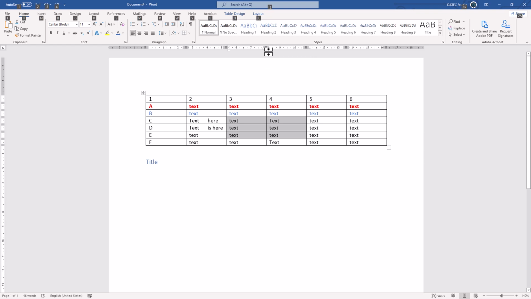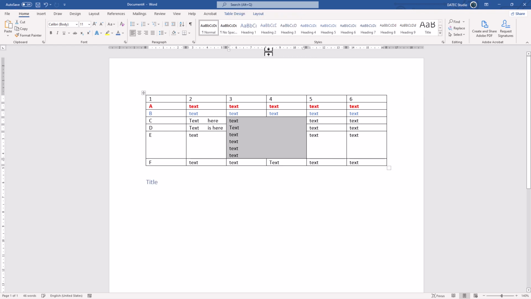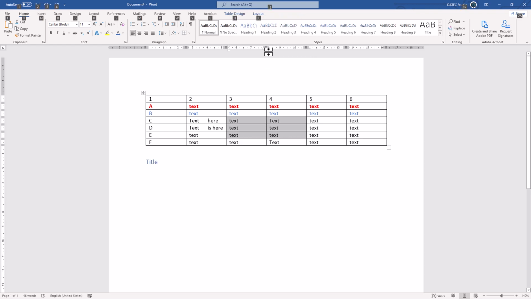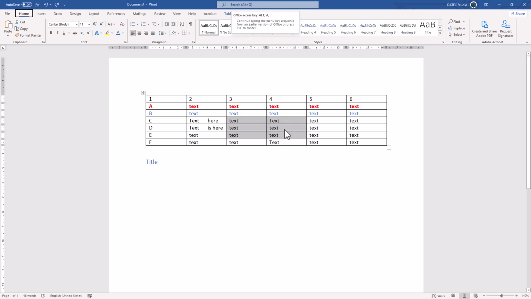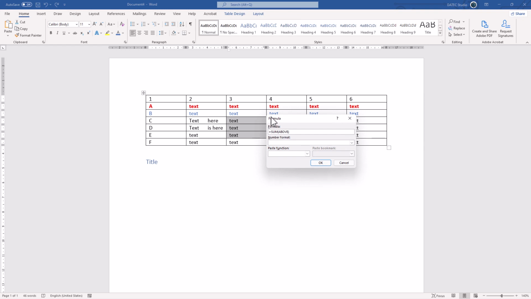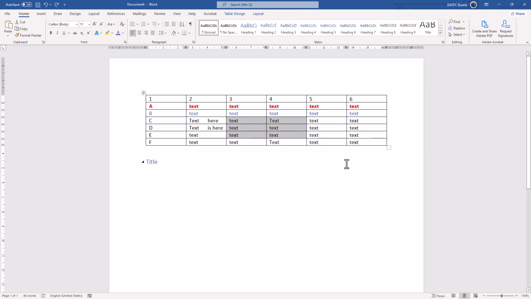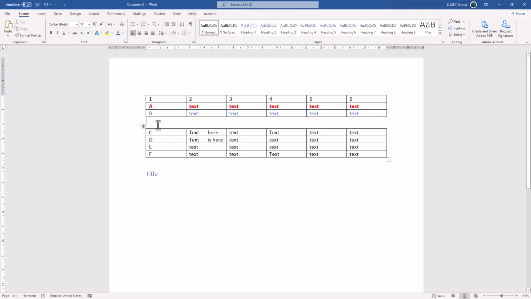So Alt or Option A, M, I undo that. Alt or Option A, and if I press P, split cells will appear for the table. Alt or Option A and then press O, the formula will open. Alt or Option and T, splitting your table.